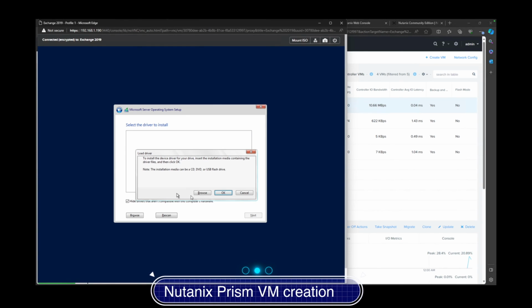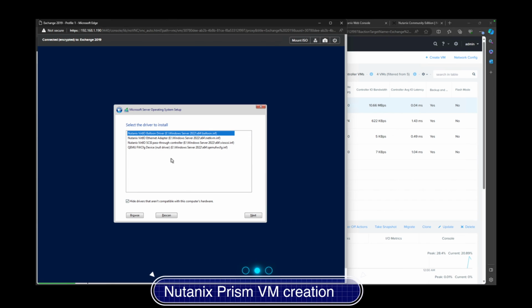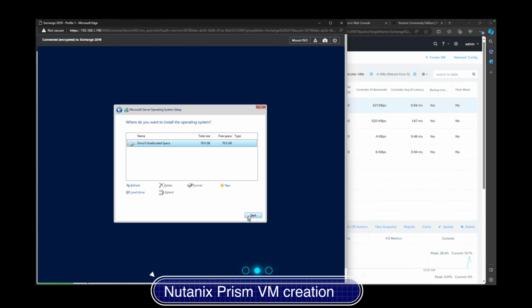Click load the driver, browse. And then we're going to click on our CD-ROM, the Nutanix VirtIO 2.1. And then we're going to click on the server we were installing, Server 22, select x64. And then you're going to highlight all of them. And I'm going to hit next. And then Nutanix will be able to see our network, and be able to see our hard drive. It'll be able to do everything it needs to do by doing this. And we're going to hit next.